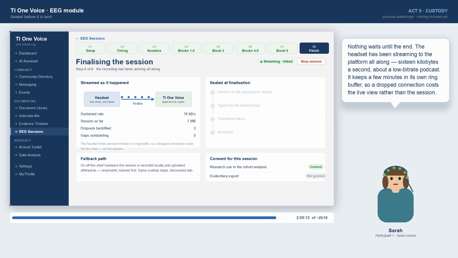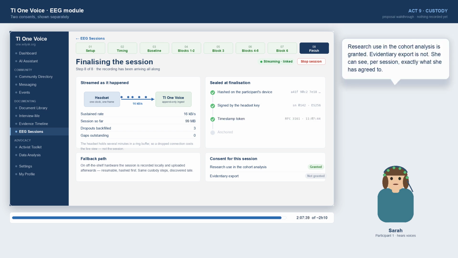Nothing waits until the end. The headset has been streaming to the platform all along, 16 kilobytes a second, about a low bitrate podcast. It keeps a few minutes in its own ring buffer, so a dropped connection costs the live view rather than the session. Research use in the cohort analysis is granted. Evidentiary export is not. She can see, per session, exactly what she has agreed to.